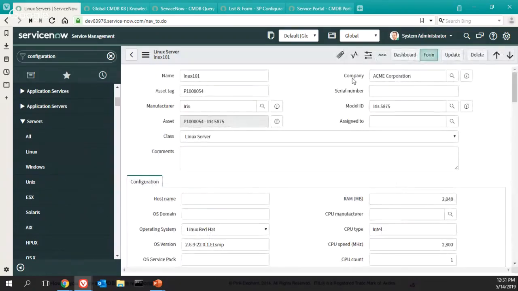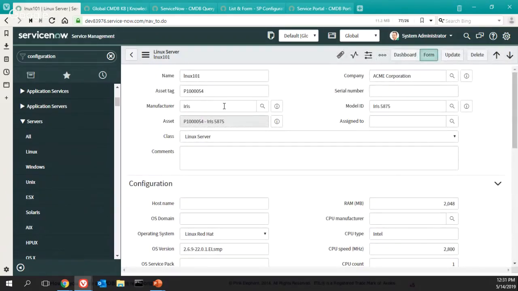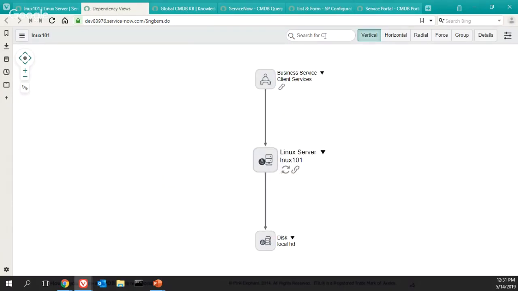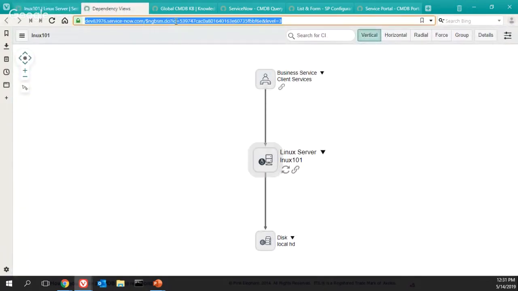Everybody knows that here we have the CI attributes, and then we have the configuration plus the results of relations, right? However, if we are not only working with the relations or dependency views, and for example we just want to check this and not include it inside a form, we can bring this dependency view upon the system.